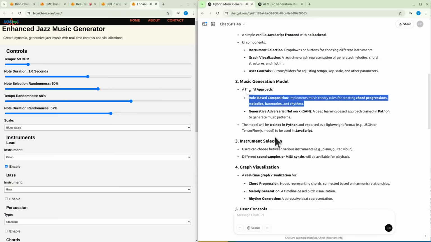5. User controls. Adjustable parameters: tempo (BPM), key signature, scale selection (major, minor, etc.), instrument settings, playback options (play, pause, stop music), and export of generated music as MIDI or JSON.